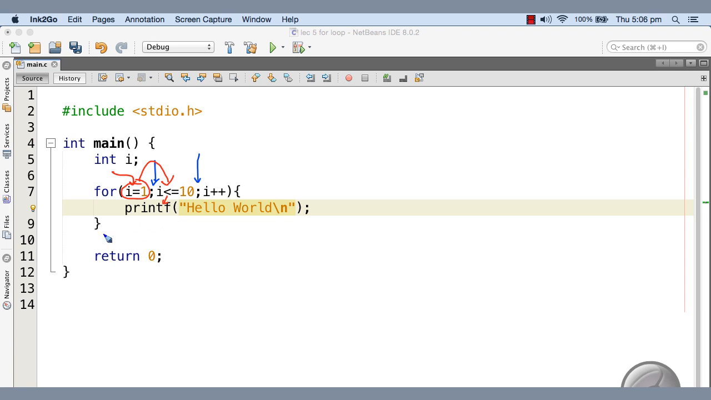Now when the execution of the loop body completes, it comes back to the third section, that is the modifier section. Whatever we write in the modifier section will be executed. We can write more than one statement separated with the comma operator. I will show you the example. In this example we have only one statement, i++, so the counter is incremented by 1.